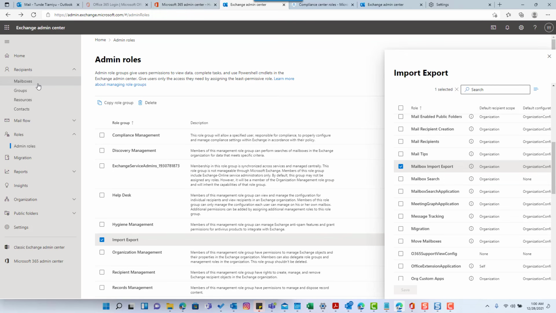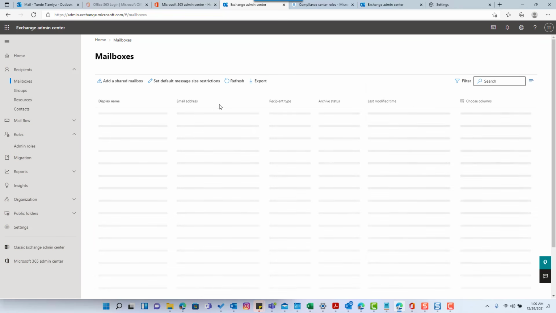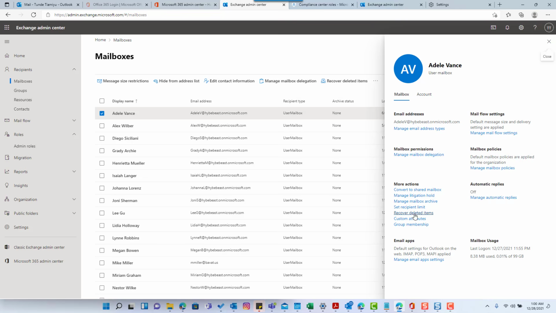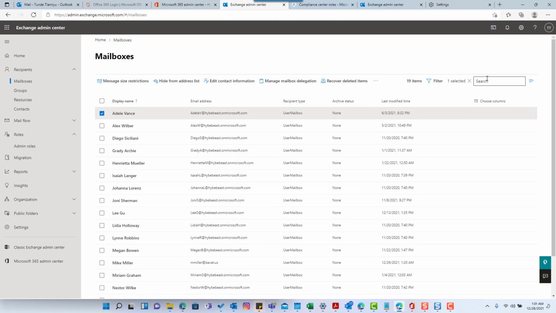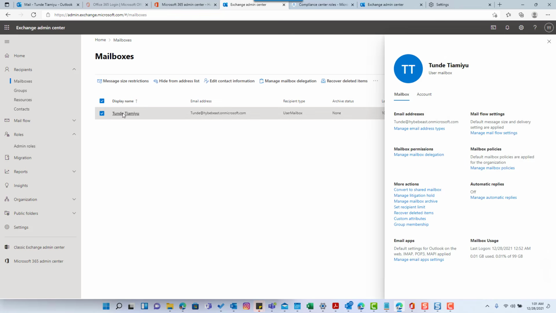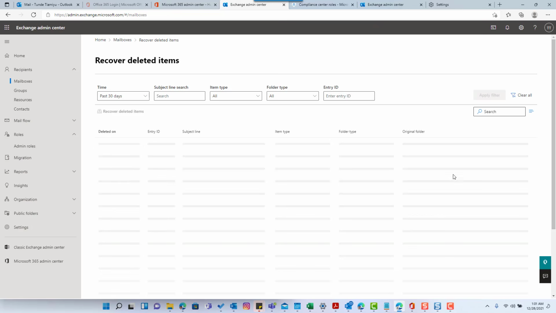If you come over to the mailbox section and click on the user's name, this is grayed out. But since I've set up the permission for myself, I will go ahead and try to restore those items that we deleted from Tune's mailbox. So I'm going to click on this again. I'm going to click on recover deleted items.